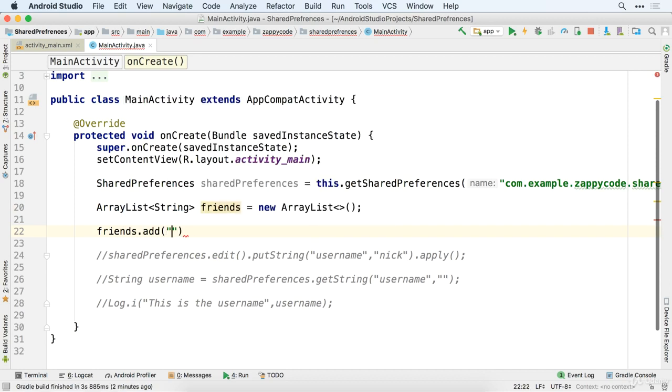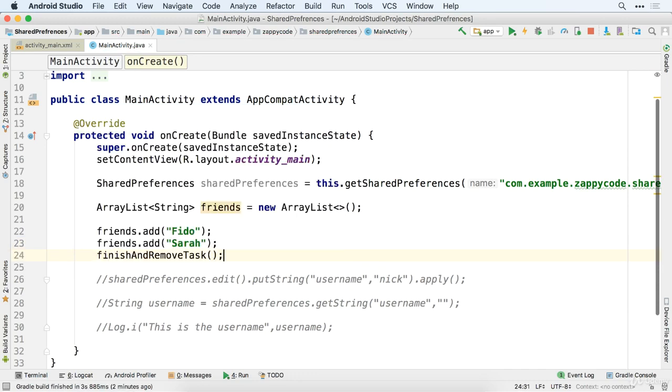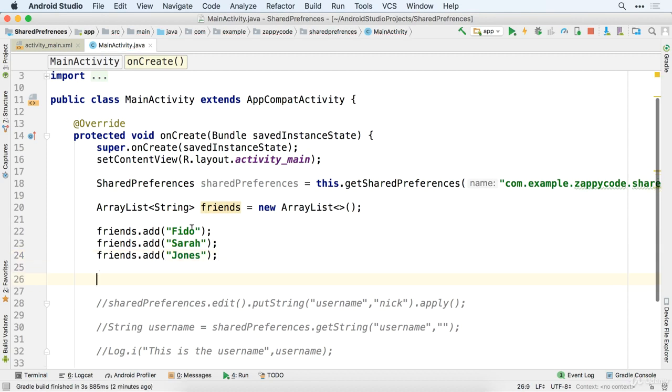Friends.add, let's maybe add Fido. Friends.add, let's add Sarah in there. And we'll do one more. Friends.add, and let's add our last friend, Jones. Okay, so we've got an array list of 3 items in there. Simple enough, right? But again, if you were wondering, okay, so I've got this fresh array list.